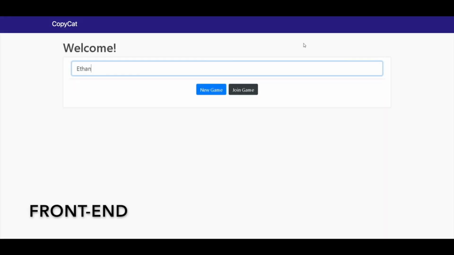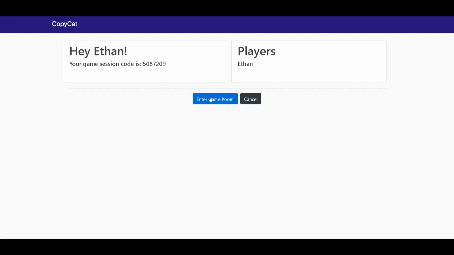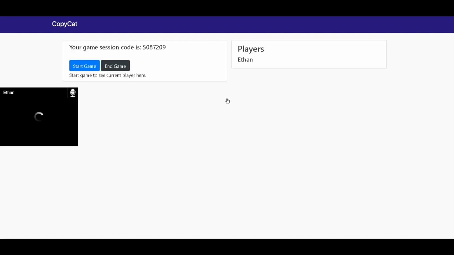An easy user experience guided our design choices for the UI. On the landing page, you're greeted with a location to enter your name and start a new game session or join an existing one. After I put in my name, I'll create a new session and send the code to my friend Jory. There he is. Let's enter the game room.